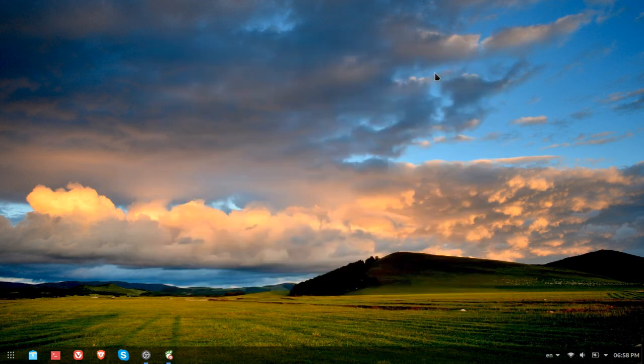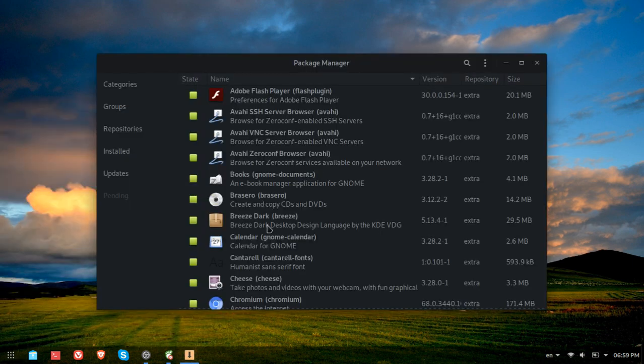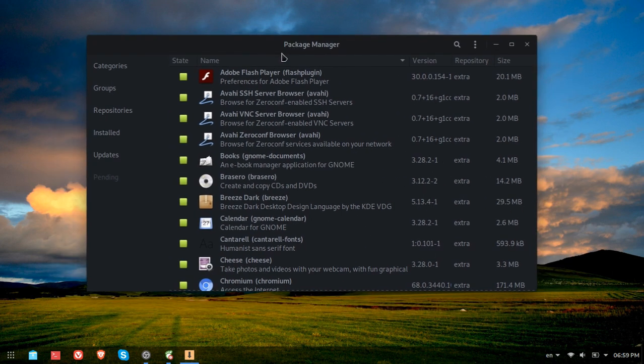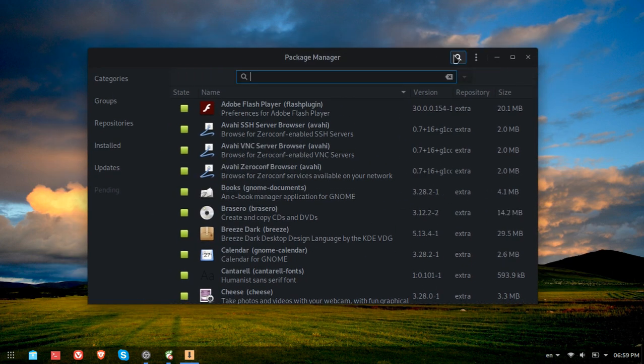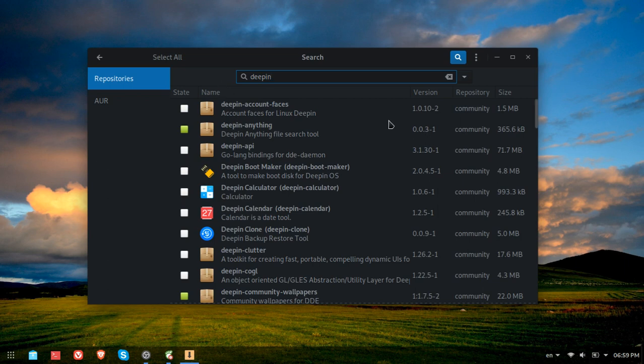Also, I forgot another way that you can install these themes really easily. If you're using Arch, and if you have the Pamac package manager, you can go to the search bar, and you can type in, for example, dash to panel. So if you want extensions, it has extensions. Also, if you want themes, this is where I got my Deepin themes from.